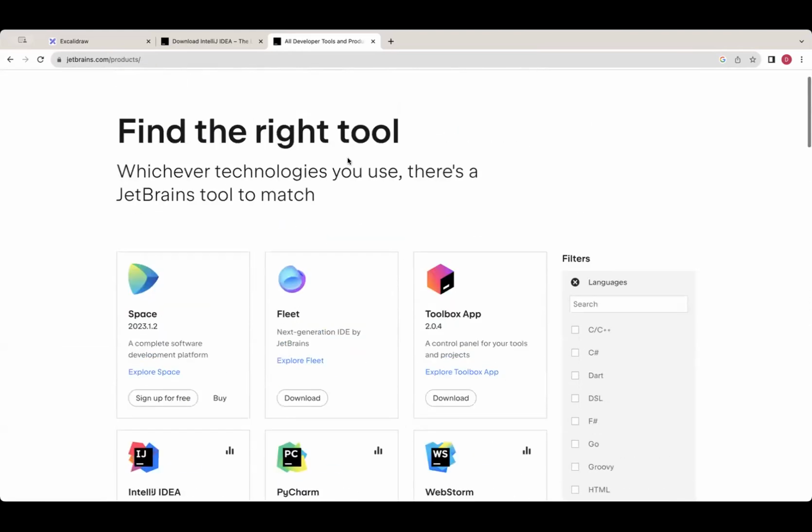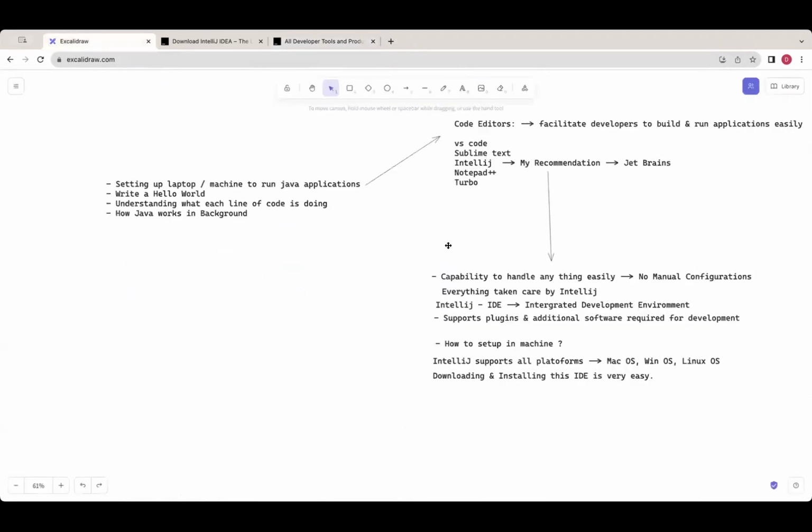Within IntelliJ itself, you would have two different versions. One is the community edition, and the other one is the enterprise edition.